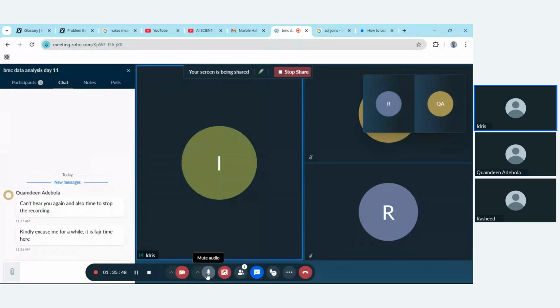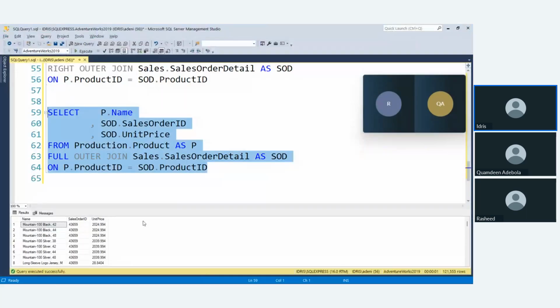So I was talking about subqueries. Okay, let's see an example.